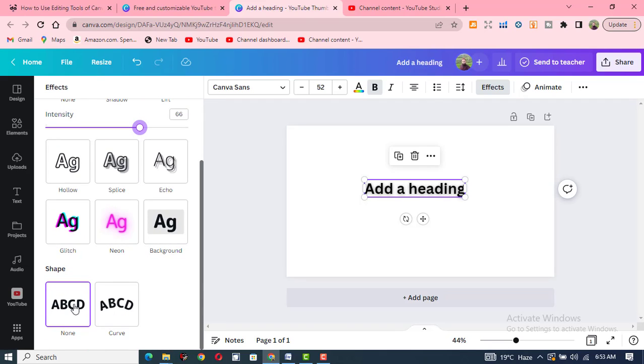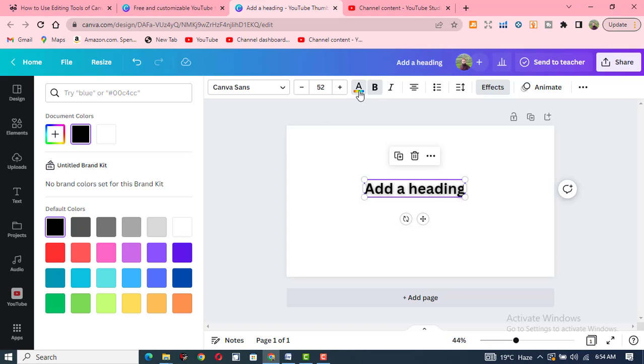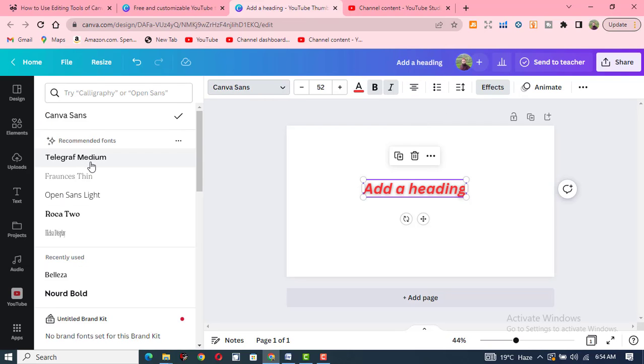In the same way, different kinds of colors are also available. You can change its color. Click on color, and its color will be changed. You can make it bold, italic, whatever kind of effects you want. You can change its font size from here. Click on it, and its font size will be changed.